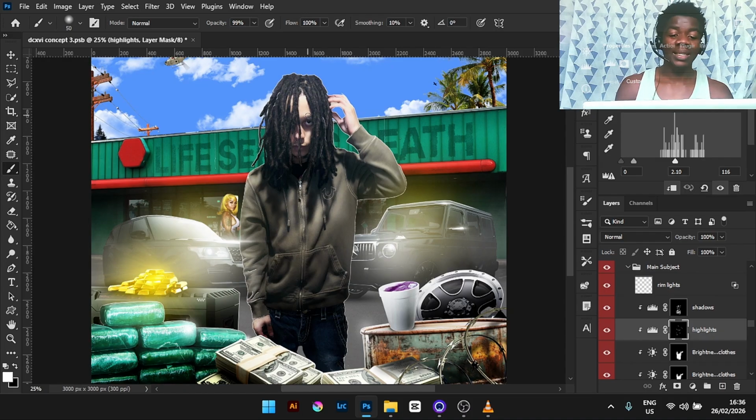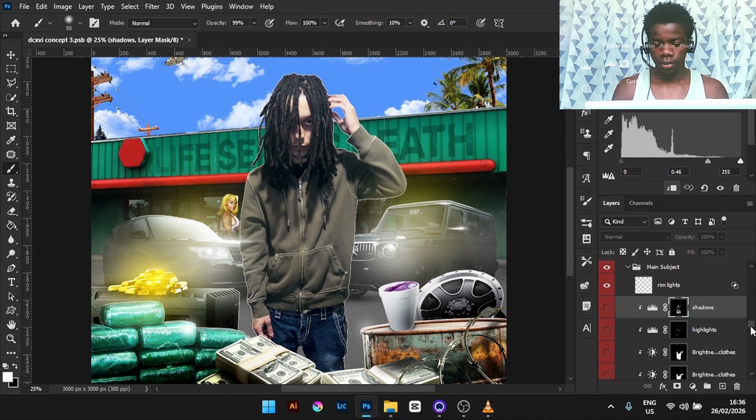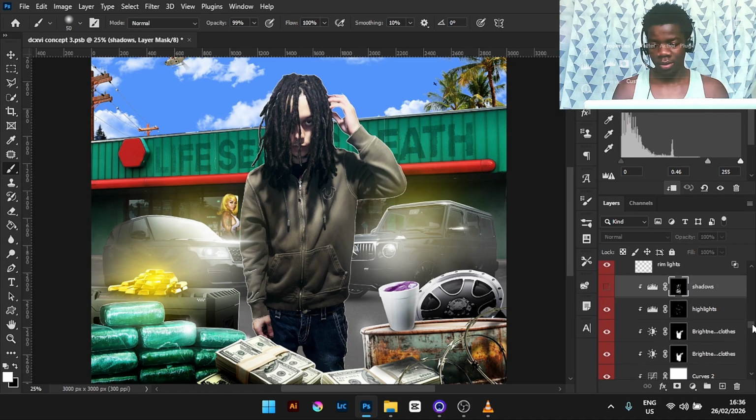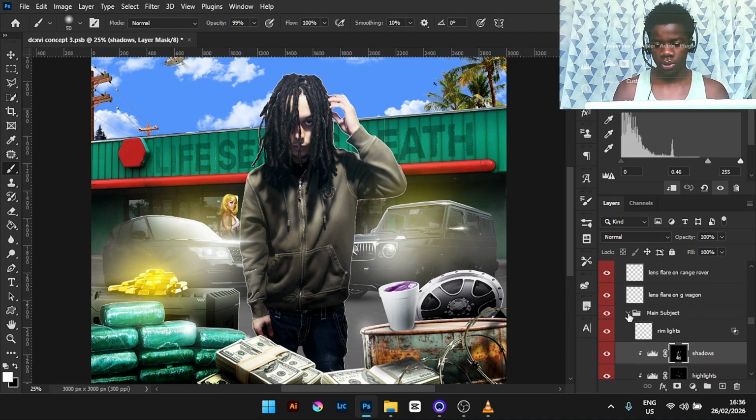For the highlights, to dodge and burn, basically it's the same method, bro. 2.10, 116, then 0.46255. So if I switch all this off, let me show you. You see how it's looking. It's looking meh. But with all this on, that's what you get, bro. It looks nice.